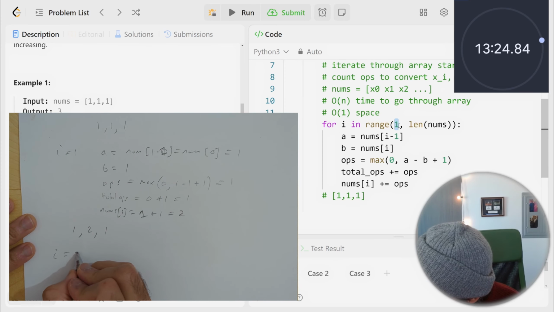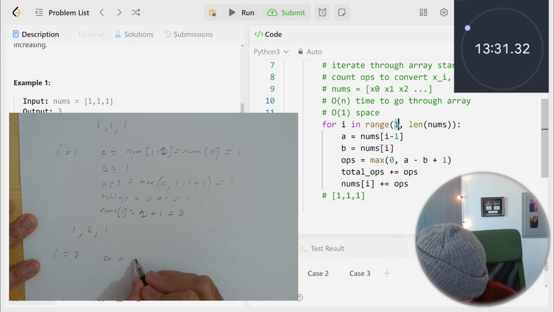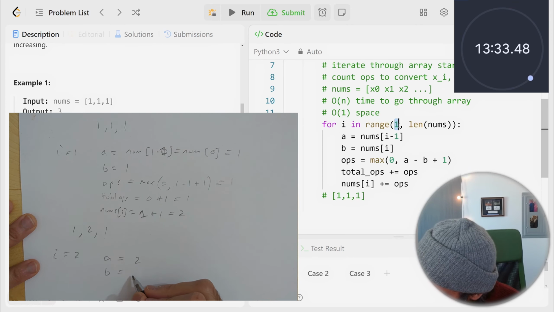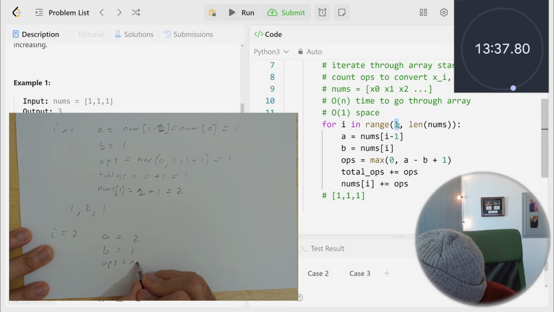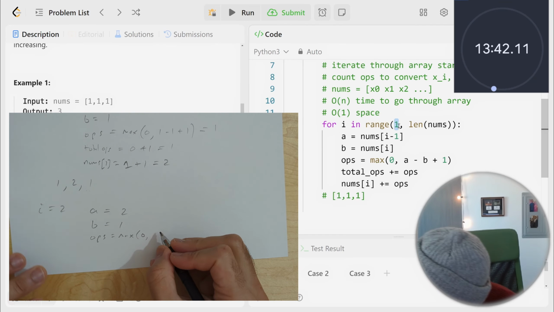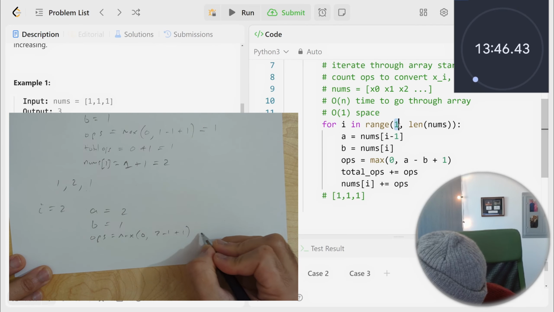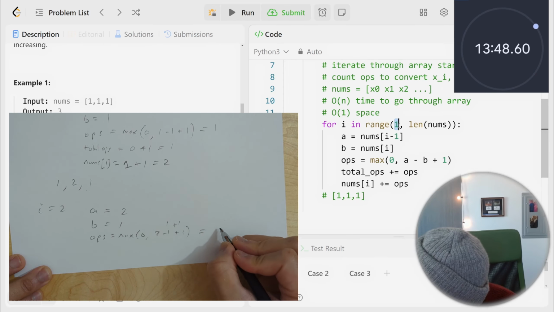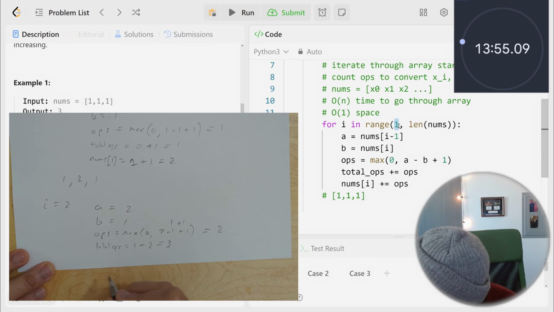Then we go to i equals 2, and we do the same thing again. A is equal to the value of the array at 2 minus 1, which is now 2. B is equal to the value at 2, which is 1. We do our ops is equal to max of 0 and a minus b plus 1, so 2 minus 1 plus 1, which is equal to 1 plus 1, which is equal to 2. So our total ops now is equal to 1 plus 2, which is equal to 3.